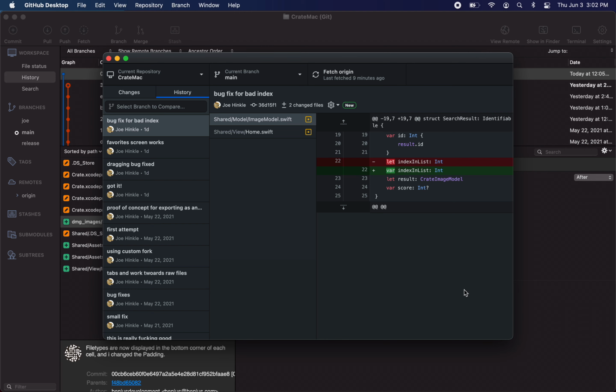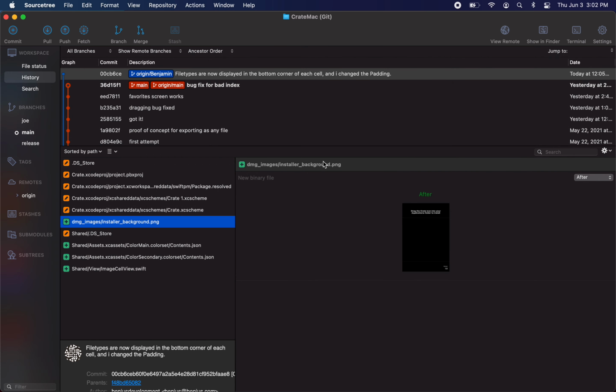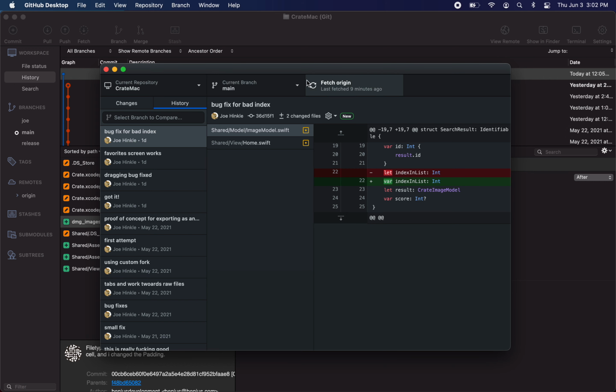Quick informal video showing how to do a merge in Git using GitHub Desktop. I personally use Sourcetree, but a lot of people I know use GitHub Desktop because it's easier. So I'm just going to show how to do it.